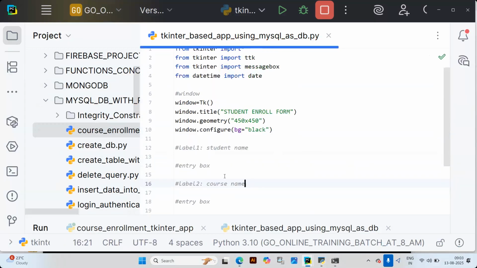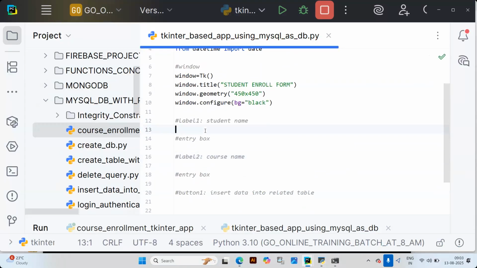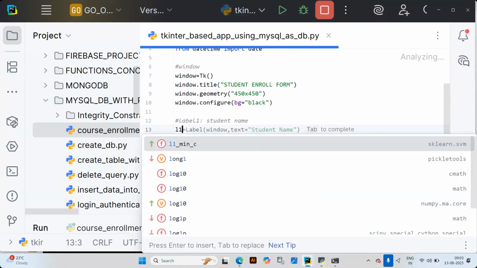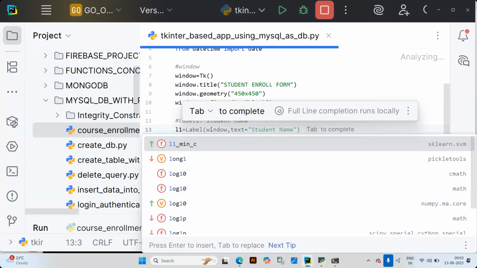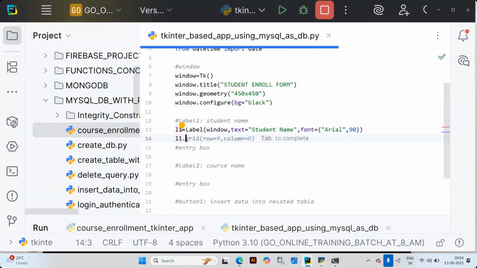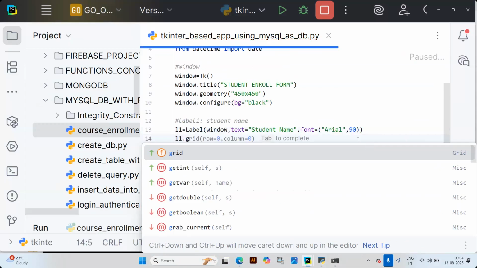First you create all this. I'll tell you the place where you're supposed to write something else. So I need a label, something called L1. Yeah, absolutely. It is showing you that you can specify some more font, obviously, yeah, Arial, and you can make it as 90, so that absolutely L1.grid row 0 column 0.